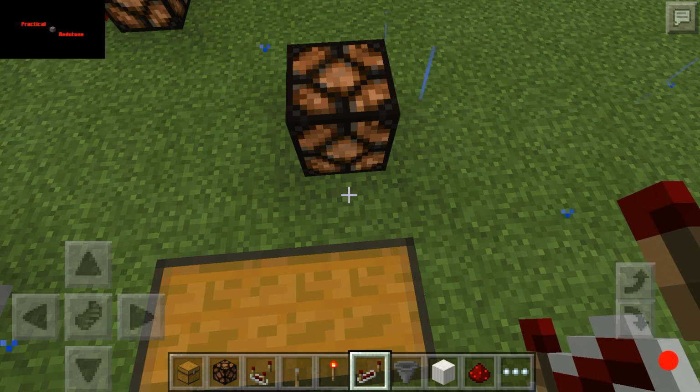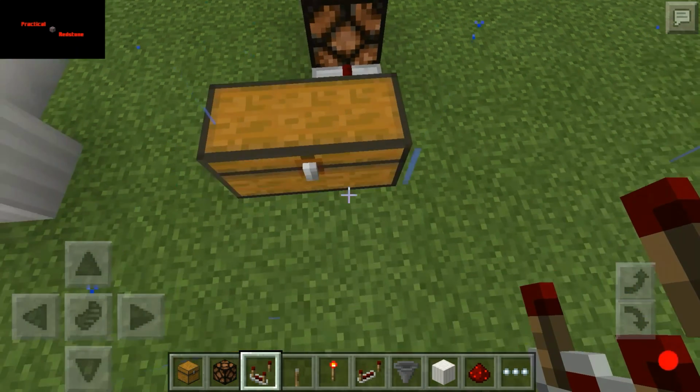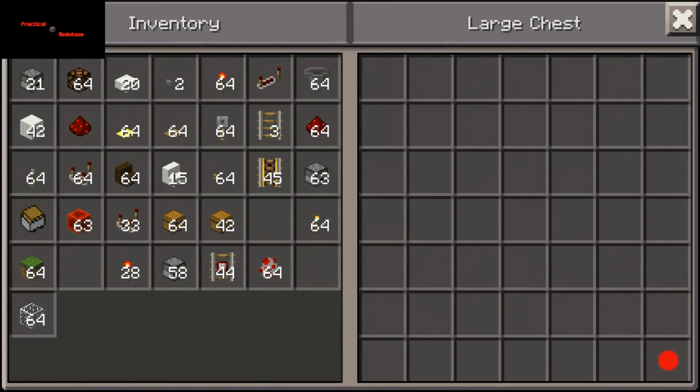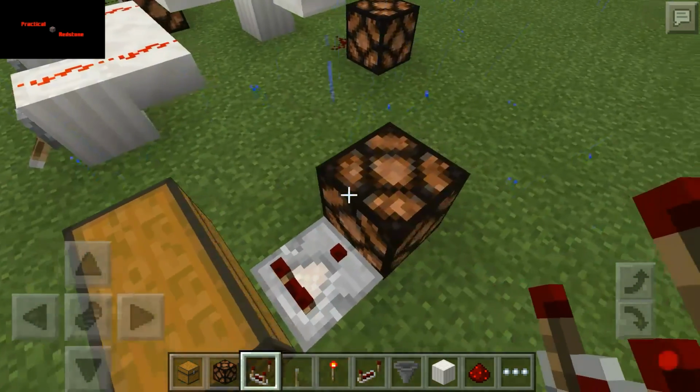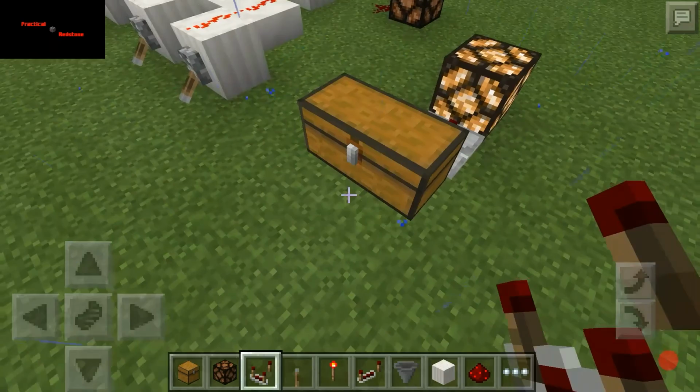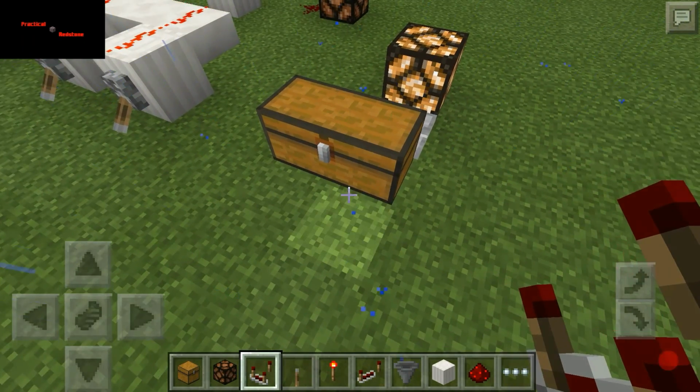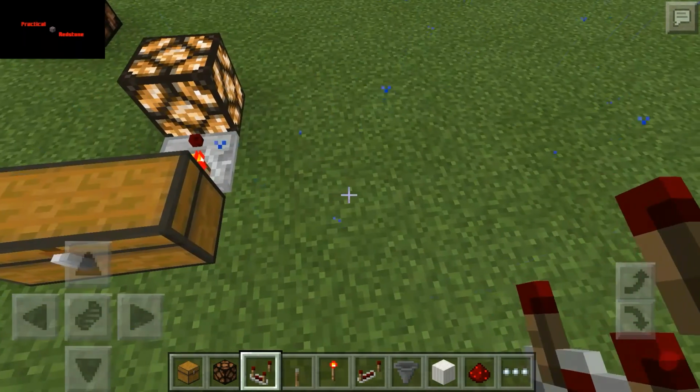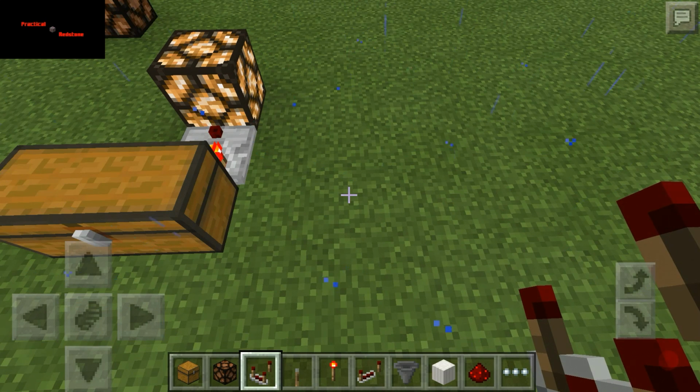But like the other chests, if you put a comparator on the back and you put stuff in it, it puts out a redstone signal. So that was one of the things that I had forgotten.